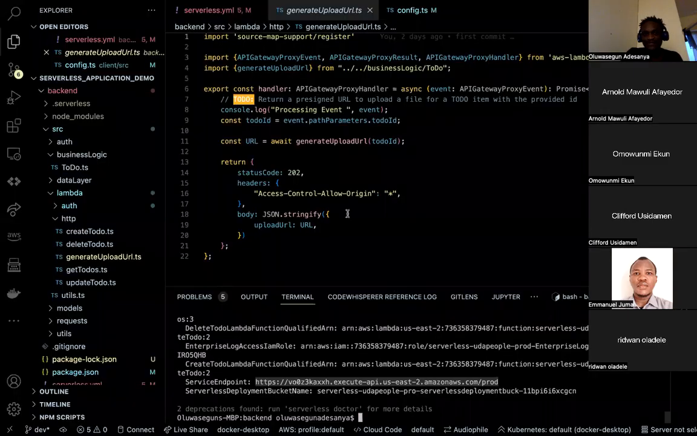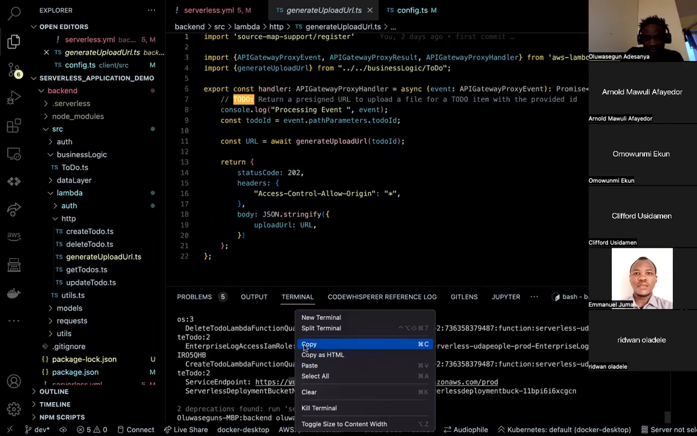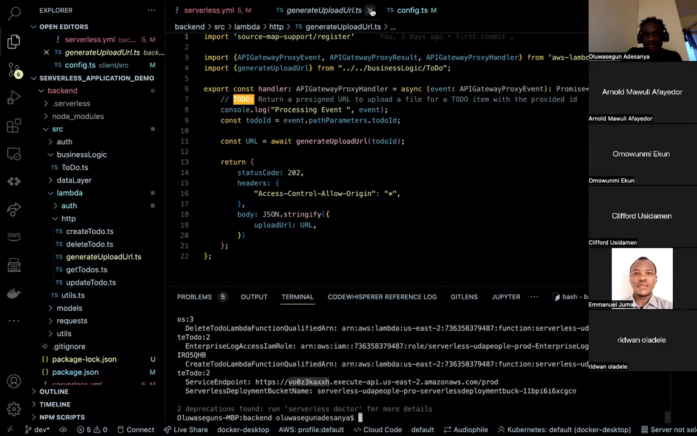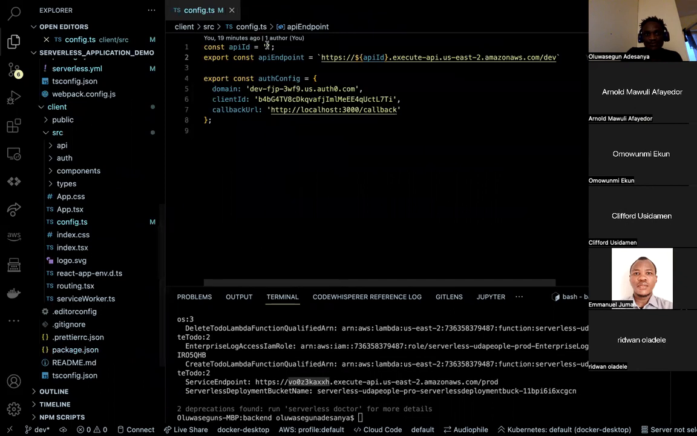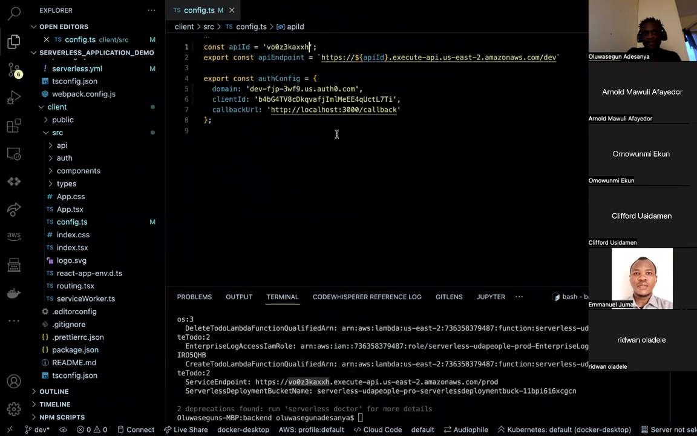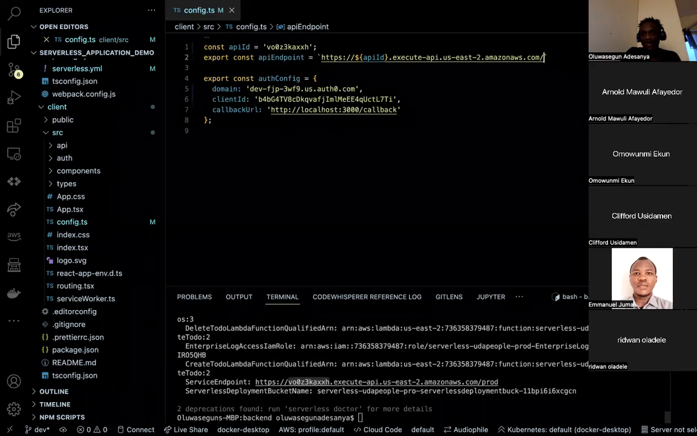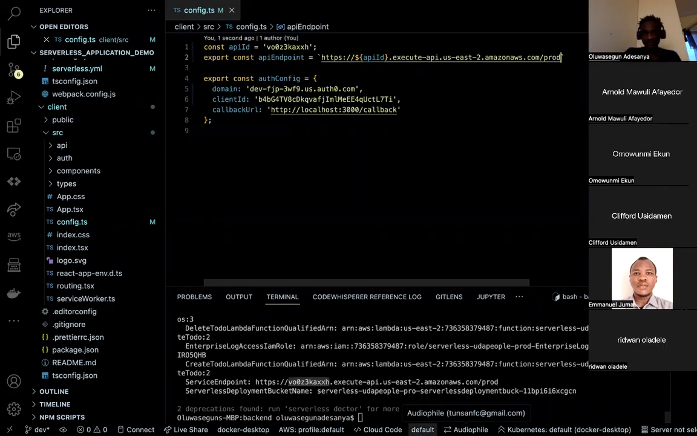So now let's go back to our VS Code, then let's copy this. This is what we are going to use for the authentication. Now let's go back to our config. So we bring this here. Remember we are using prod, and this is our URL /prod. So we change this to prod.